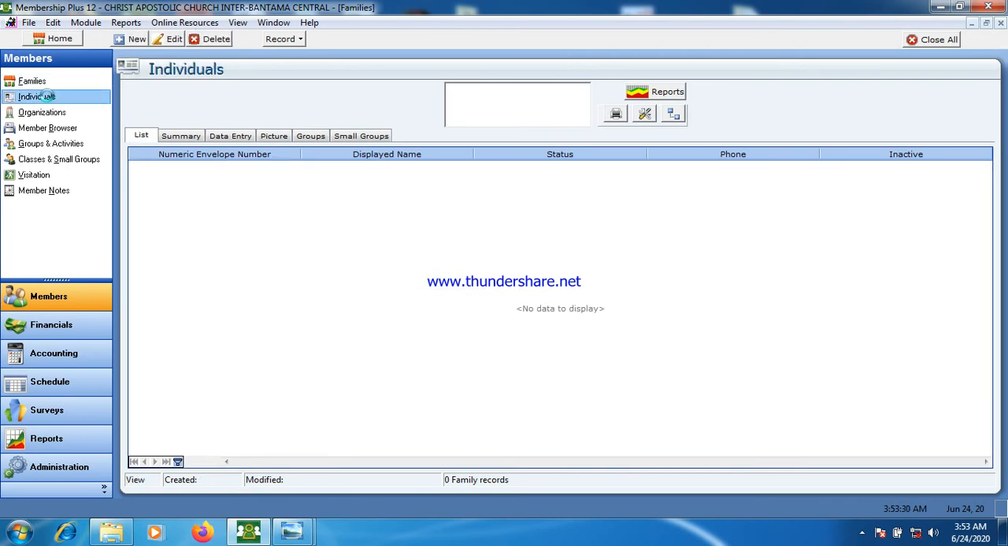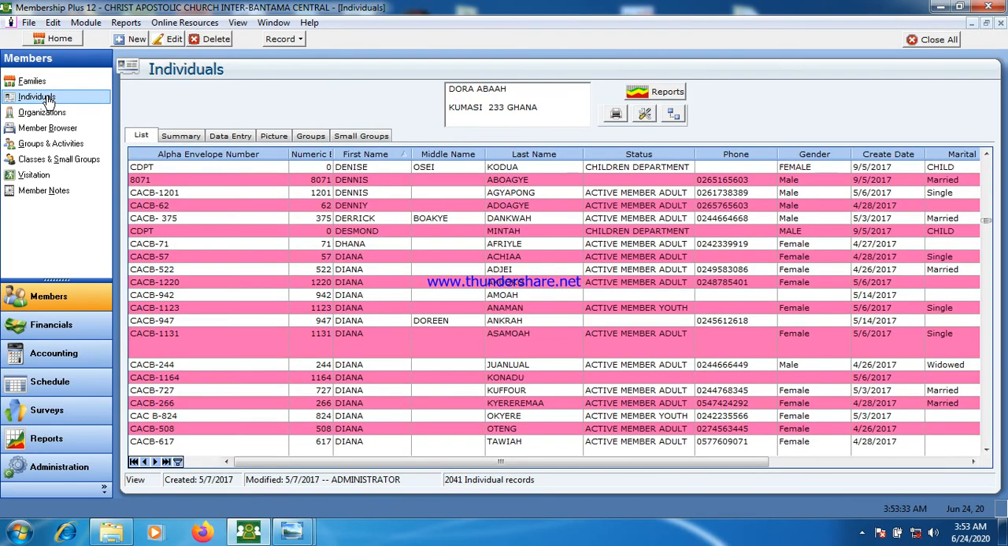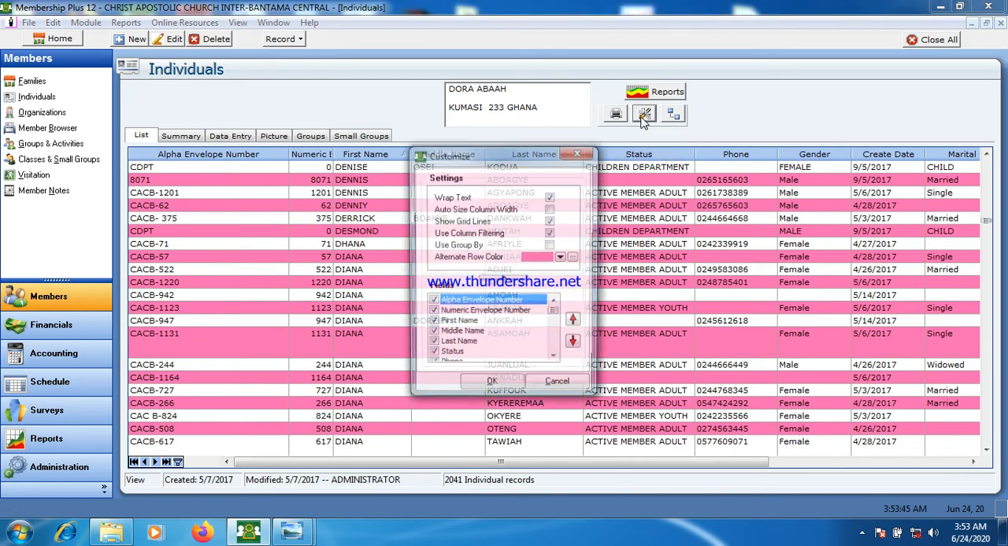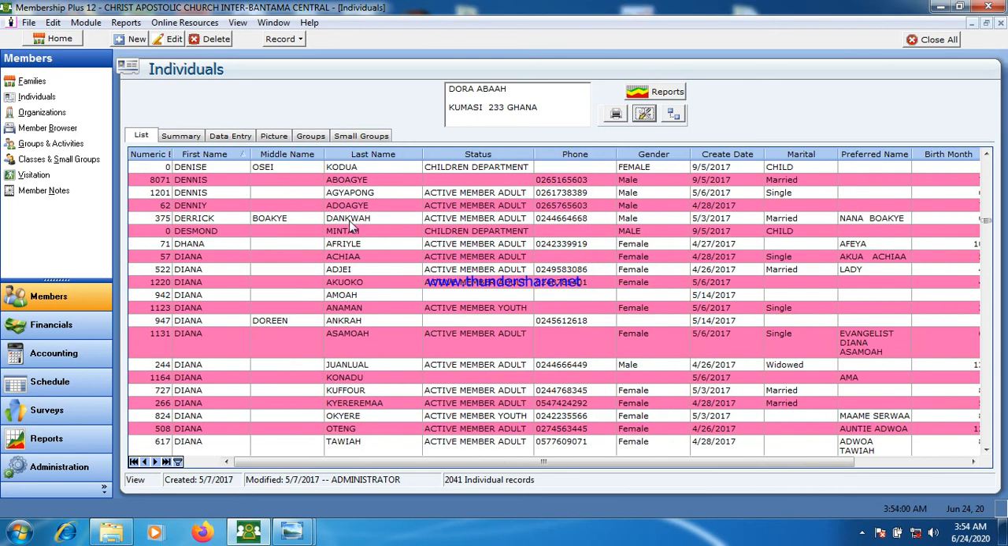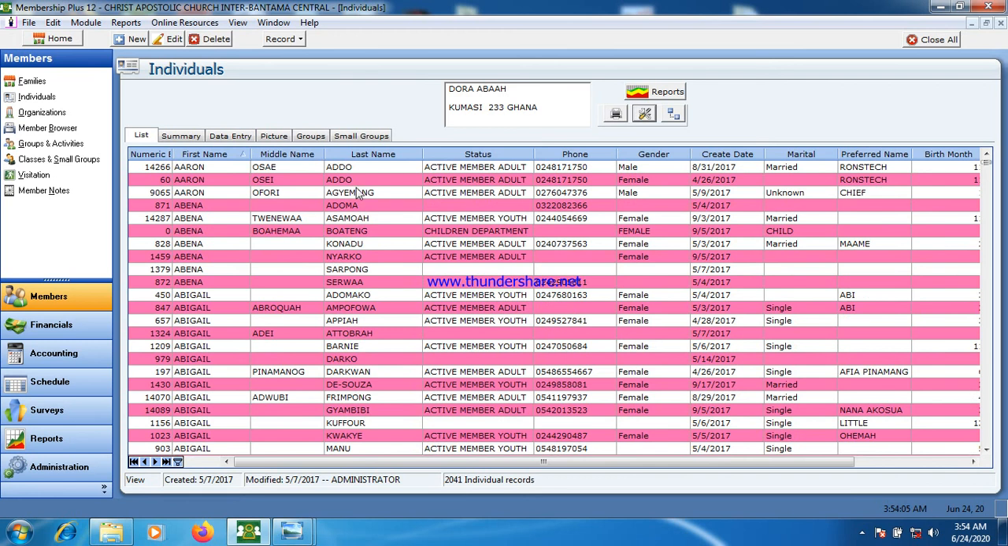And then this is the interface of the individuals. This is how the individuals' information looks. These are columns. All these columns can be changed depending on how you want it to be, and then the color. If you come to set grade here, like custom grade, here you can change your colors, and then you can remove some of the columns from the list and remain with what you want. So if I remove the alpha envelope number, it will move away. So this is the interface of the individuals.